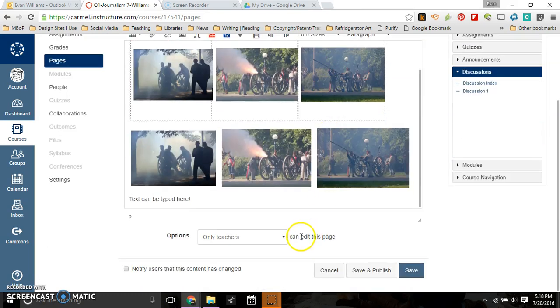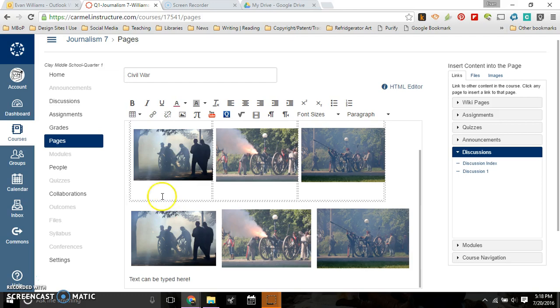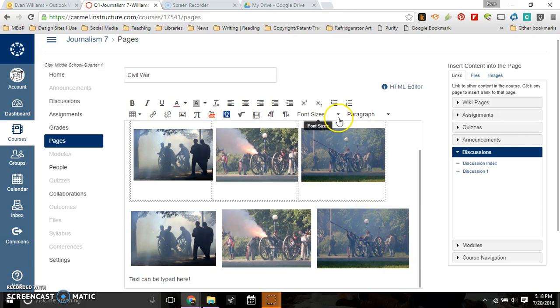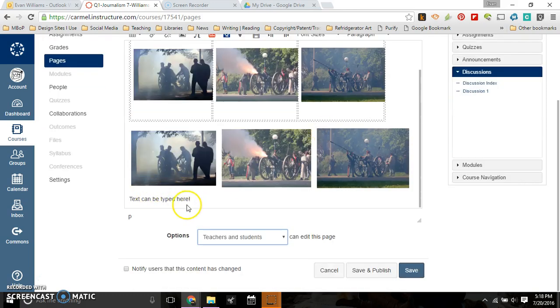And then when you're done, here's the cool thing. If you have options, only teachers can edit. So if you're the only one in charge of this course, obviously only you can edit. But if you would like to make it something where students could edit, like a wiki, where they take ownership of the page, you can have teachers and students edit. That means students can go into this page and change text or add more pictures or add their own pictures. So maybe there are some cool Revolutionary War topics that you covered and some of those kids went on the DC trip. They can upload some of their own pictures to tie into the conversation.